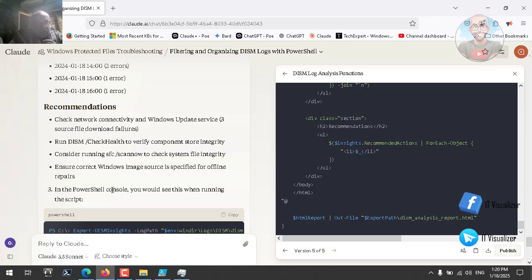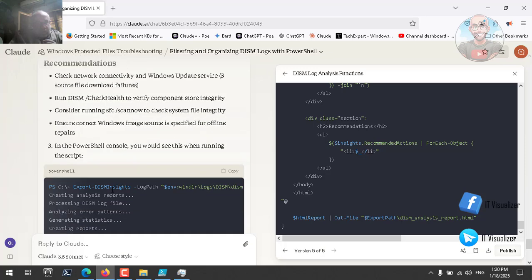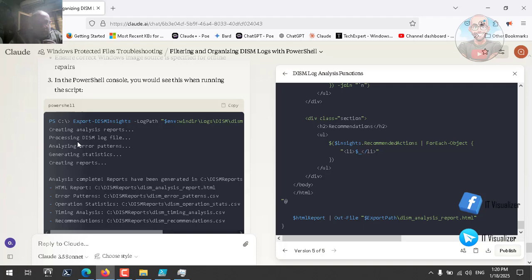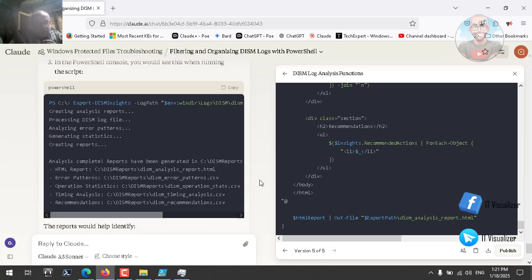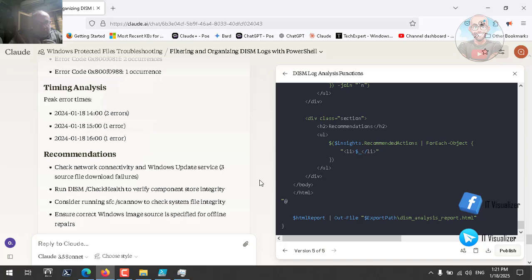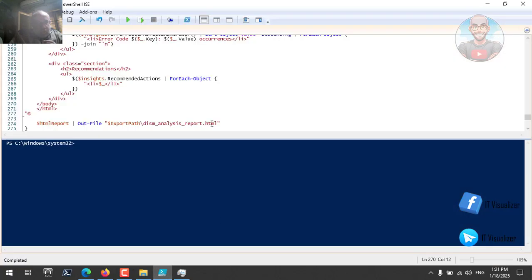Check connectivity, run DISM to check component integrity. Consider SFC to check for integrity, and ensure the correct WIM is specified for offline repairs. So this is good. In the PowerShell console, you can see this running. After running it, we will see this, and then we have all of these generated. Very good. I think this should be run exactly to know what will be good. And actually, I have already repaired the script, so I think this is a good one.